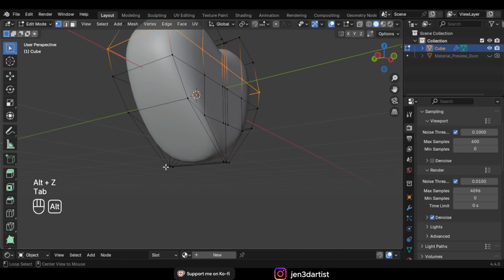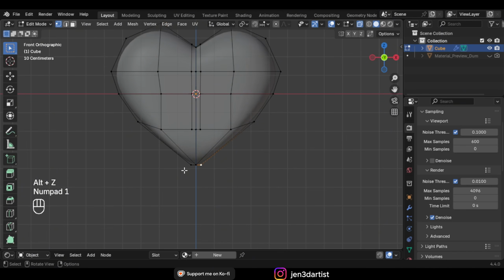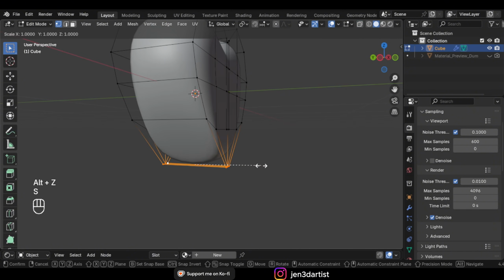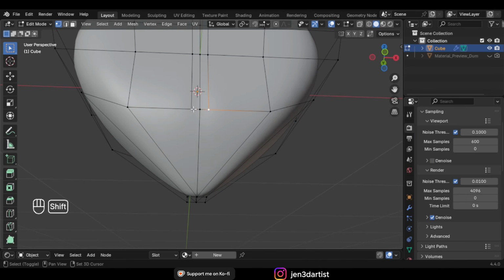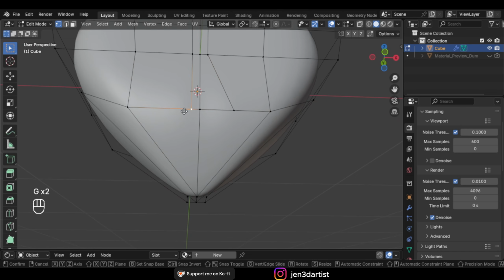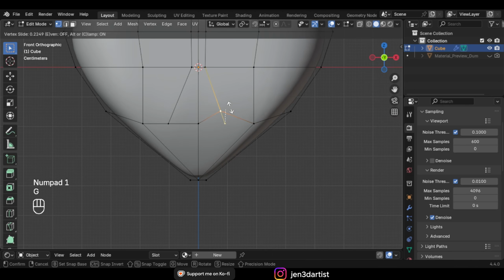And we can select all of these down here. You can press C for circle select, and right click to remove it. And S and Y. Let's also bring this a bit more to here, so double G. We can also bring this a bit up, like this.